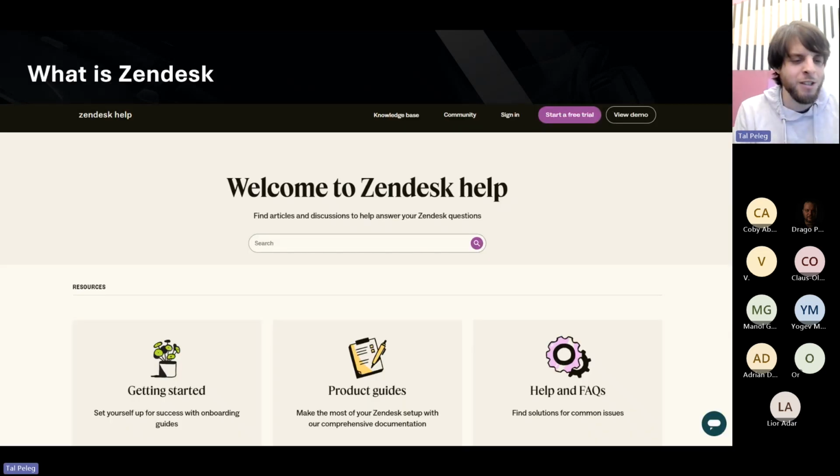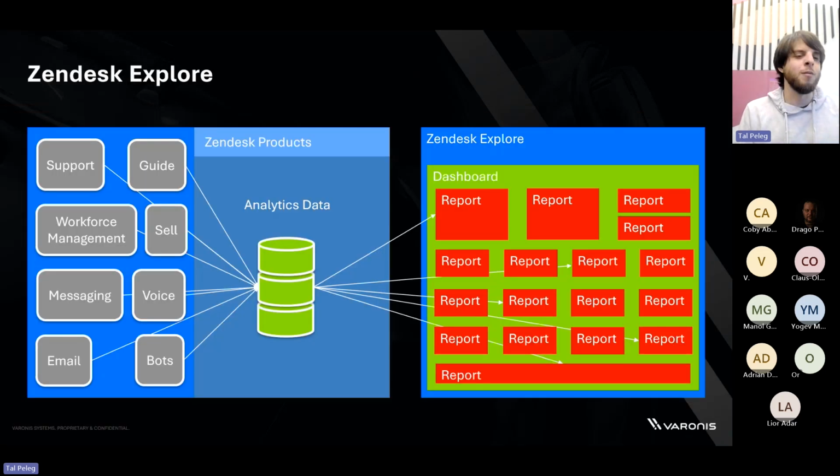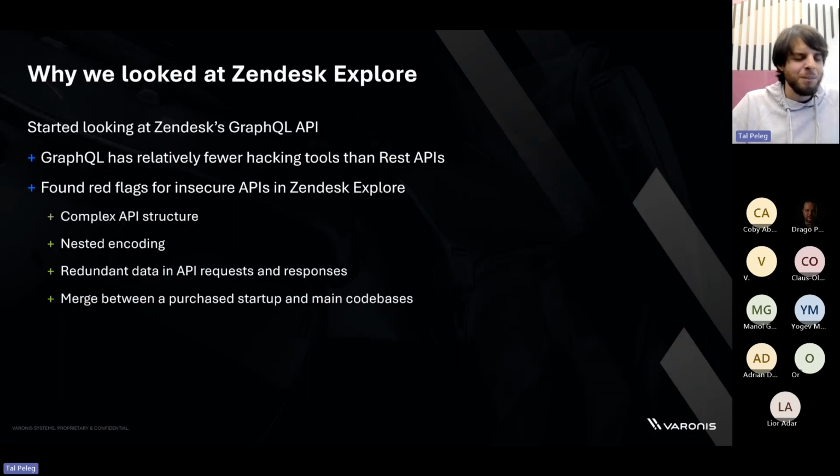So Zendesk is also a CRM, and many times it's used as a help desk. And one of the products that Zendesk offers is Zendesk Explore, which lets you take analytics data from all other Zendesk products and present that inside of a dashboard. Now that dashboard has components called reports, which we'll talk about more.